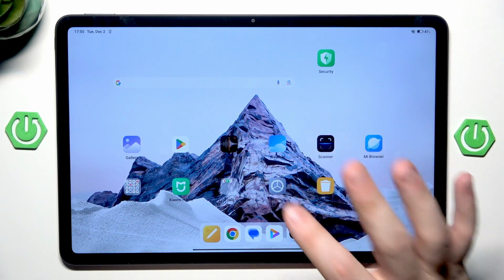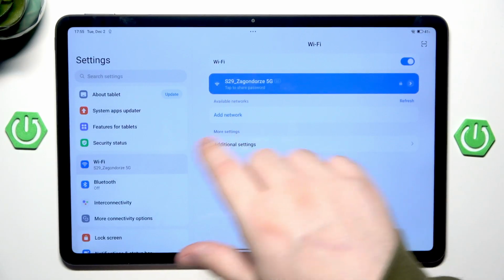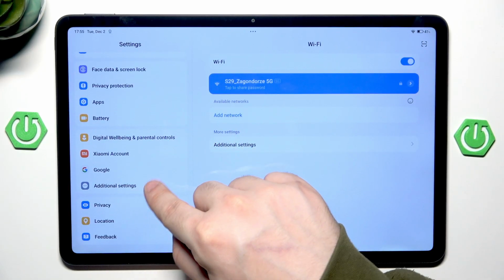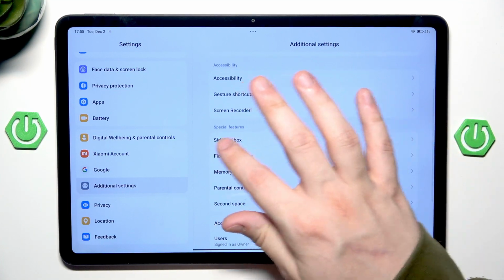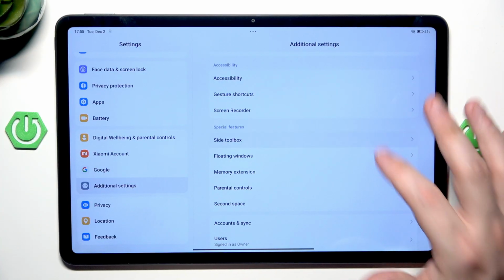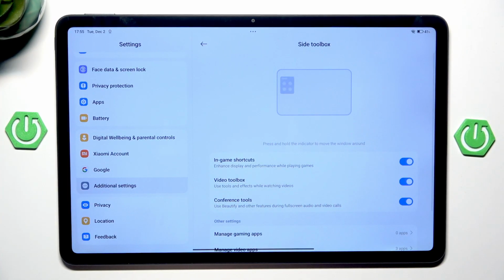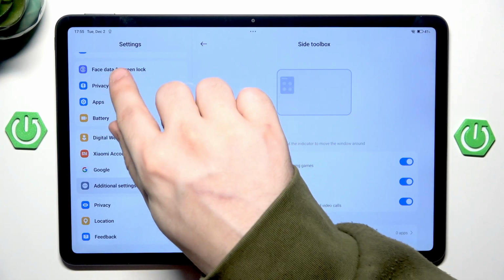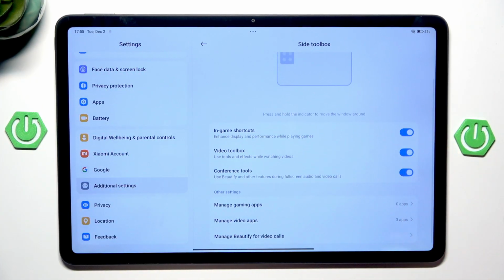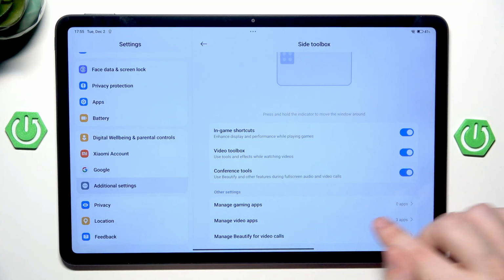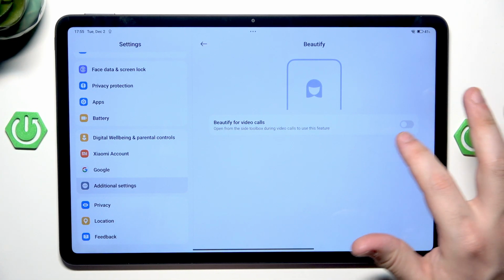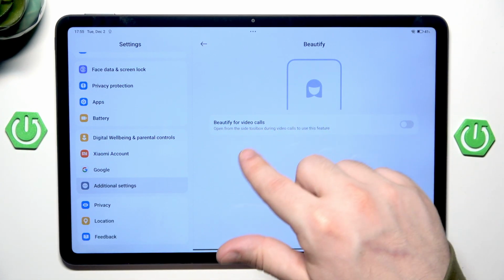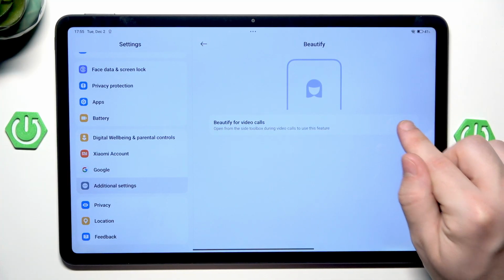Alright, so let's open up the settings, and in here let's scroll down all the way until you find the additional settings, and let's begin with the special features. Let's begin maybe with the Sidebar Toolbox. It basically allows us to open up a new window in certain apps. It works, for example, with gaming apps, with voice calls. We can use the beautify function then. Open the Sidebar Toolbox during video calls to use this feature.